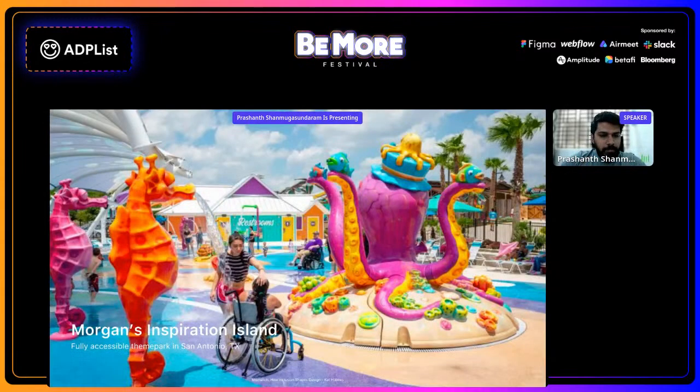Moving on, another great example would be Morgan's Inspiration Island. So this was the first fully accessible theme park, which was in San Antonio, Texas. It was designed as a fully accessible theme park, but obviously, when that is a fully accessible theme park, even normal people can spend their quality time there. So that's how this became a really famous one, where you design something for disabled folks, and then it extends to all the rest of the normal audience as well.